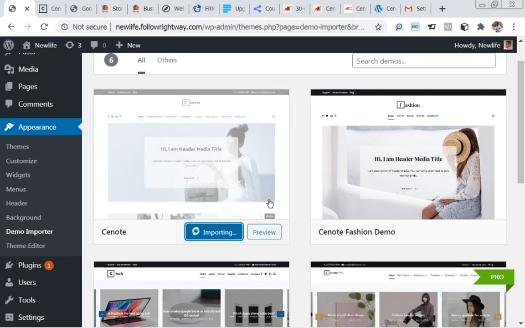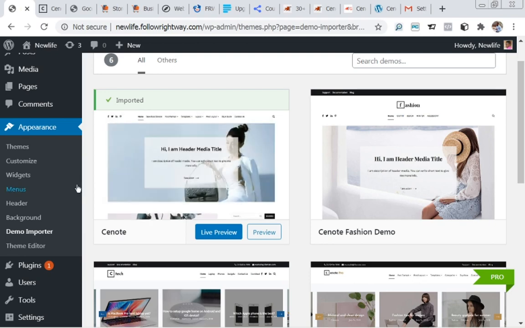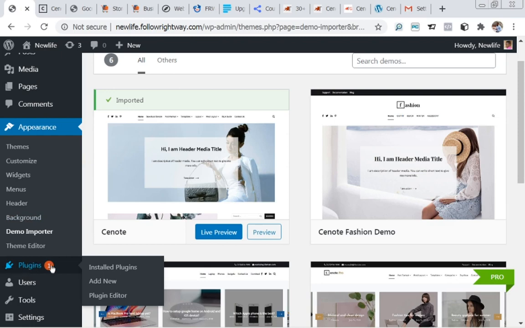So it's importing now. Great. Now it has been imported. Now that we've done this, what we need to do next is to quickly install some important plugins that we need to perform different operations for this blog. Okay, so I will quickly run through that now.